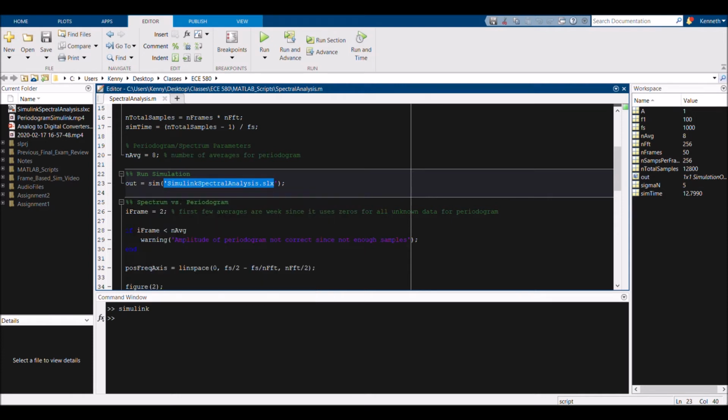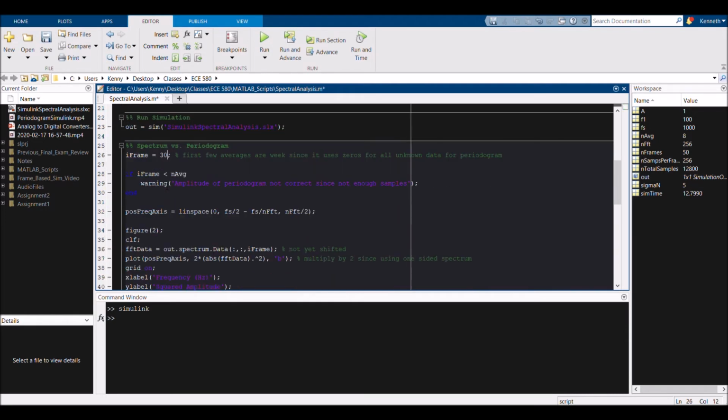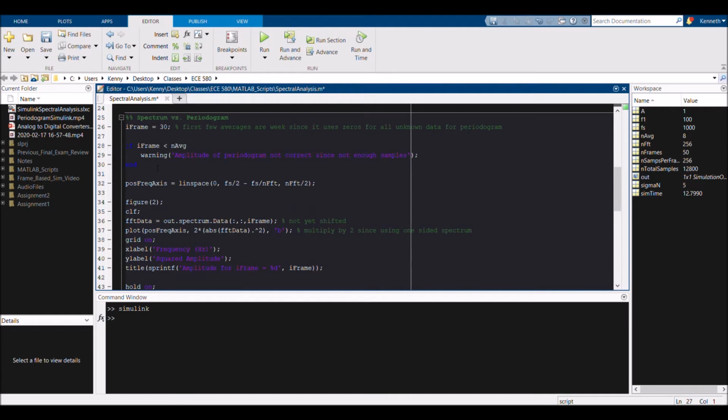I'm going to change this to 30 for a second. I'm going to show you the difference between a single power spectrum, a single frame, versus the averaged periodogram, or the non-coherently integrated power spectrum. We're going to use an arbitrary frame of 30 to show this, and I'll tell you about why this warning is here in a second.